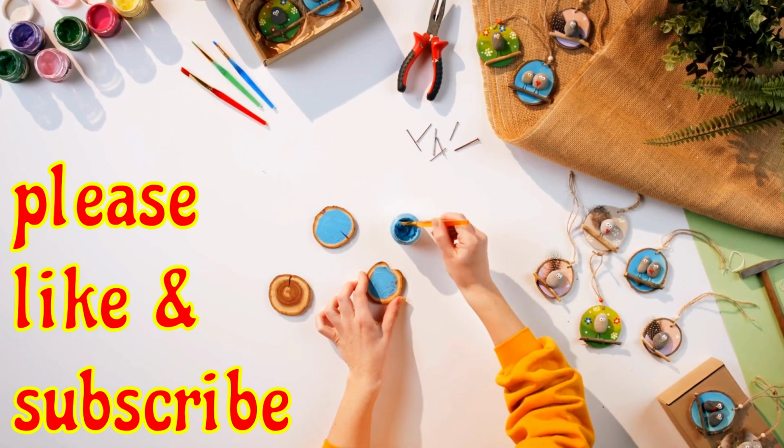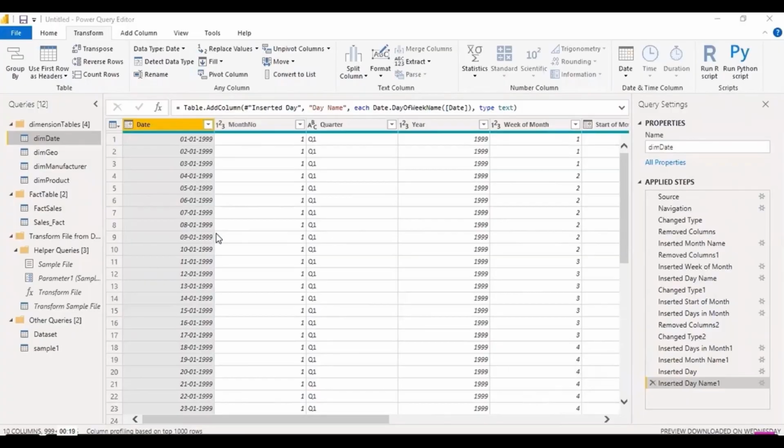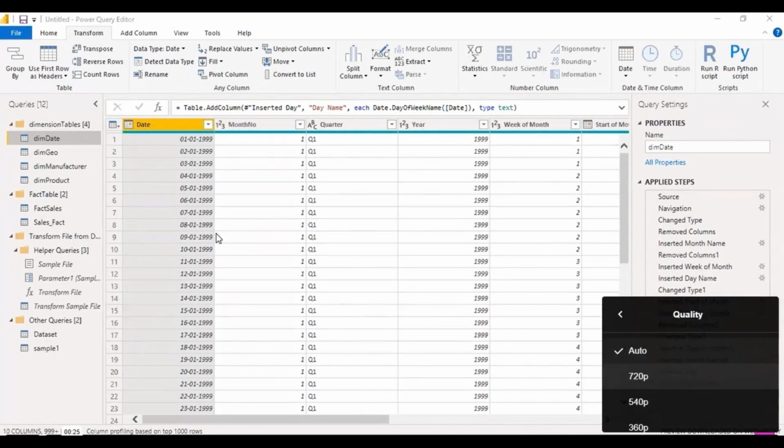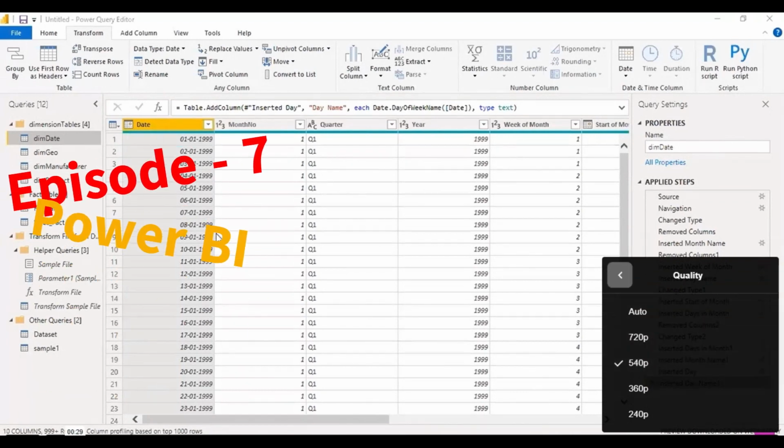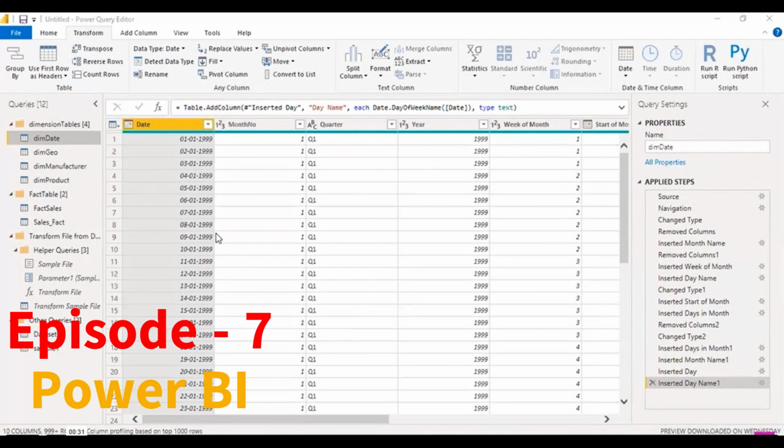Hey, hello guys. Last time, when we completed our last part, we discussed all the transformations here in Power Query Editor. And as I told you last time as well, we will now work on creating a calendar table inside our data set.